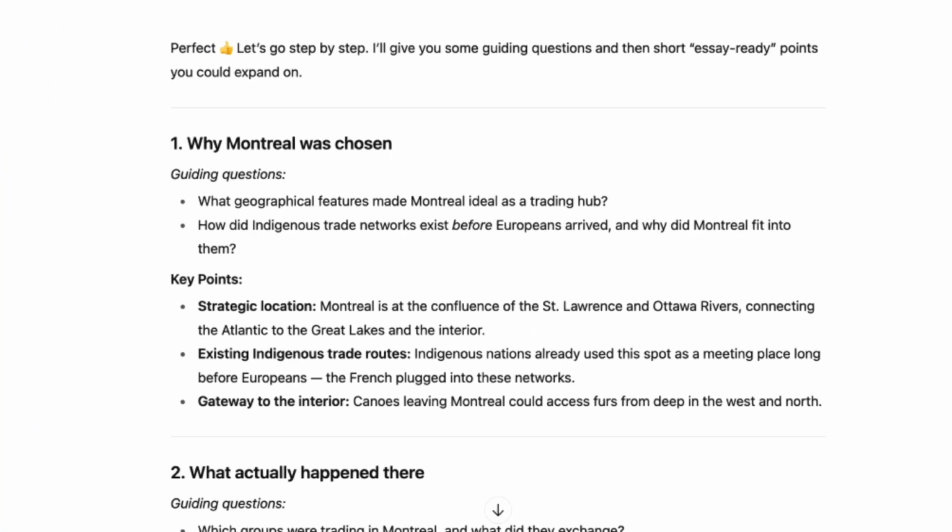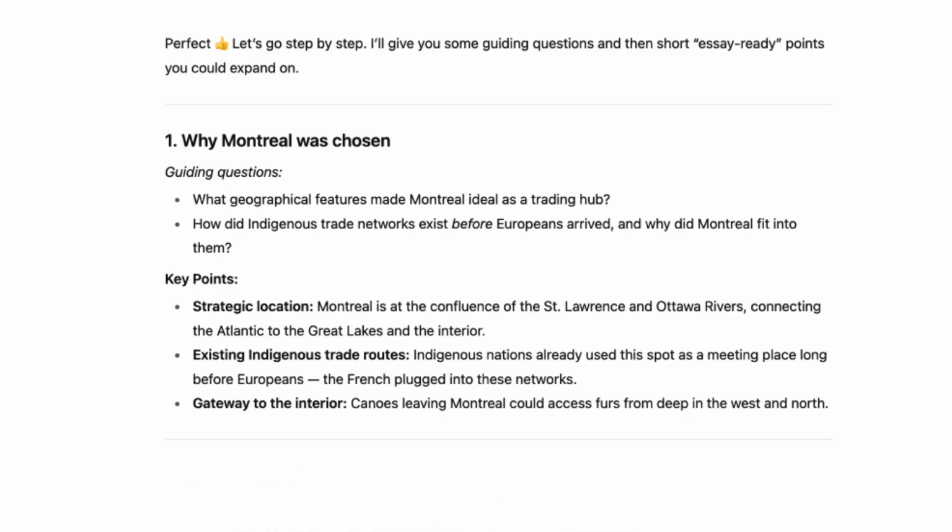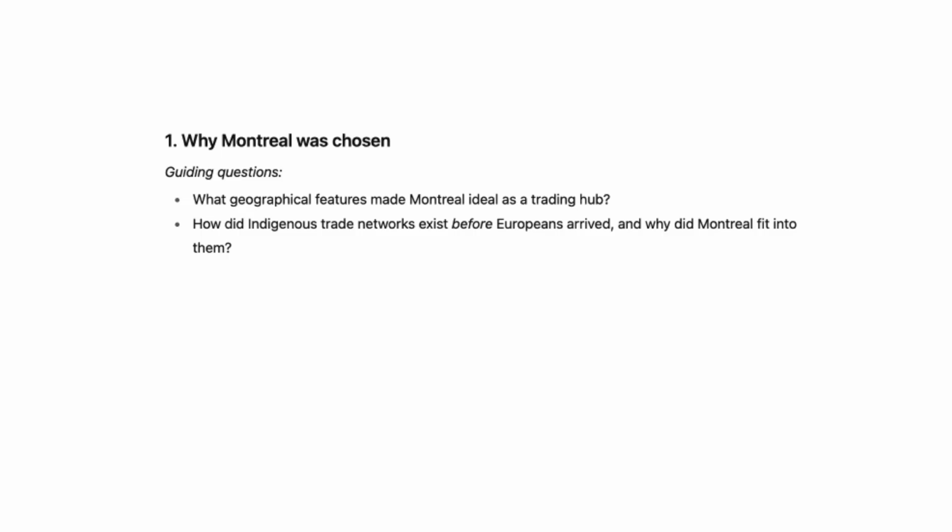Right away, you can see that it's answering its own questions directly in the chat. When it's asking the students what geographical features made Montreal ideal as a trading hub, it's literally telling you a key point is the strategic location. Actually, if you pay close attention to the questions, you can realize that the student can achieve a lot of them by just Googling the facts and then filling in the facts to get the essay done.